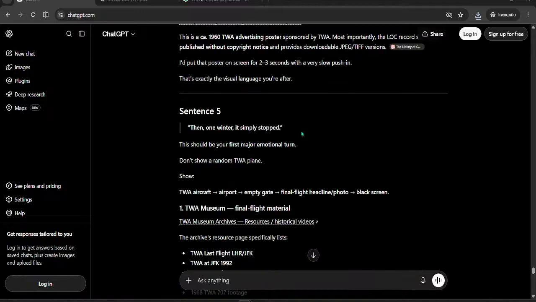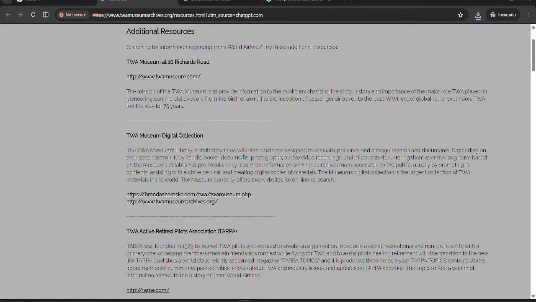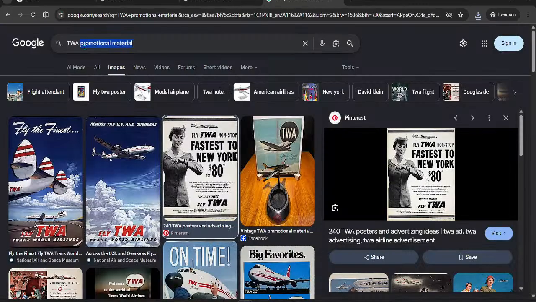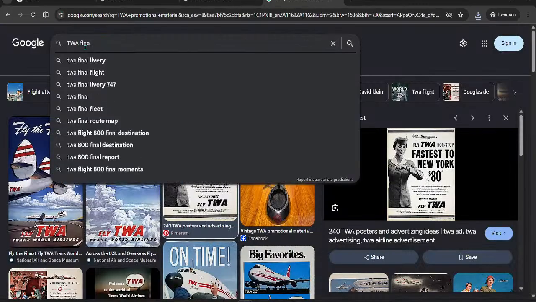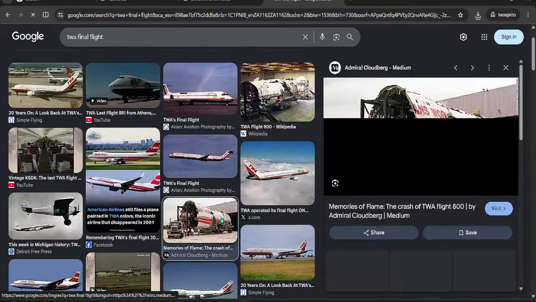Power. Then one winter it simply stopped. This should be your first major emotional turn. Don't show random aircraft, pilot, empty gate, final flight headline photo, black screen, final flight material. Okay, final flight. This thing, TWA final flight. Yeah, this is the final flight.